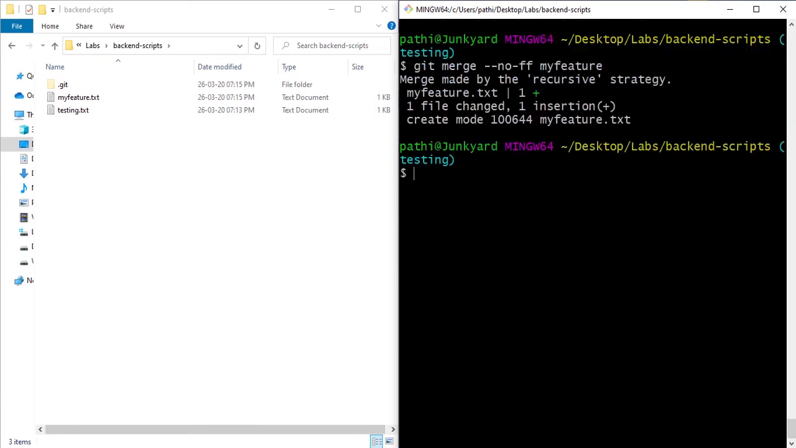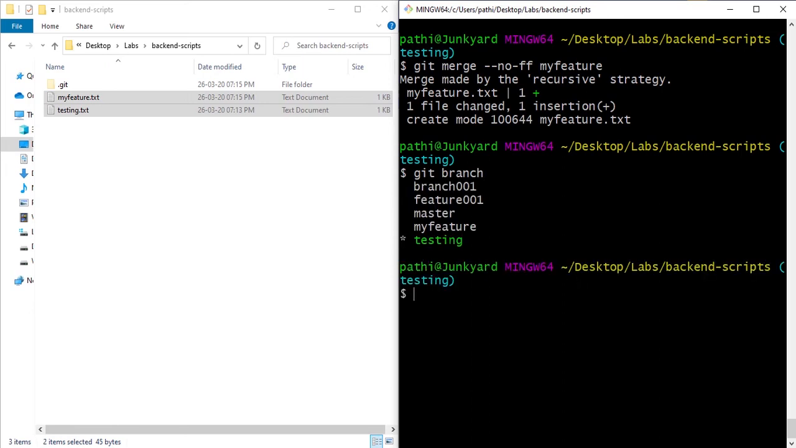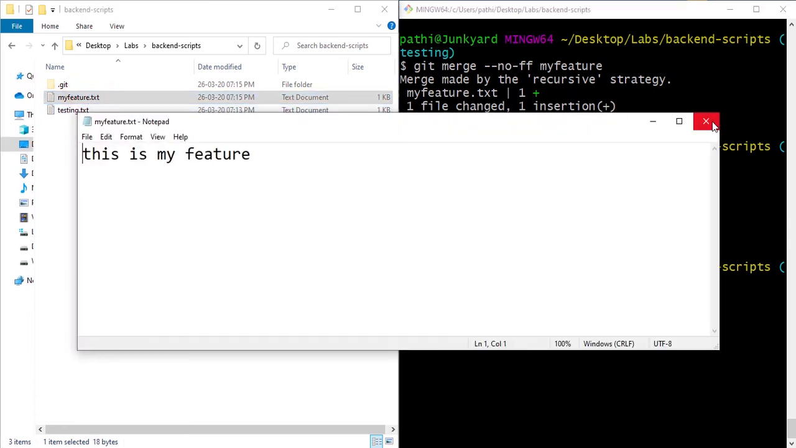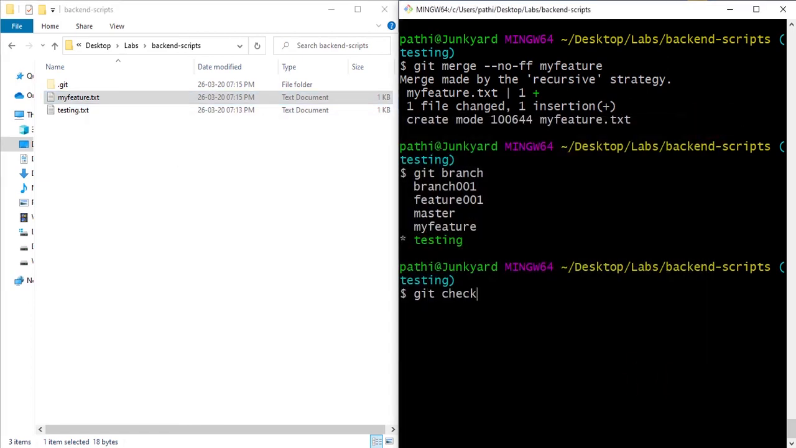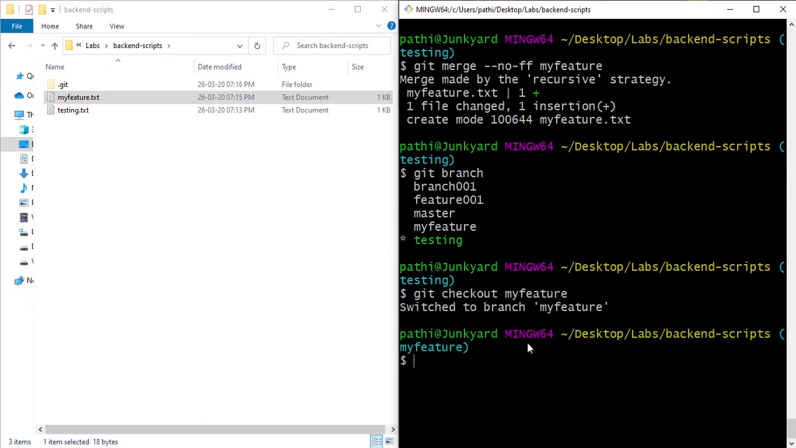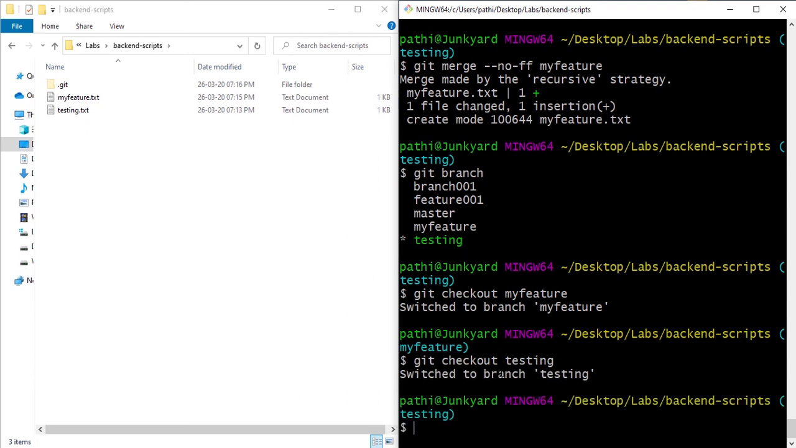I'm just going to save the merge. Now, did you observe? I have two files, my feature. However, I am in the testing branch, so I'm only supposed to have testing.txt. But why do I have my feature? For example, let me check out my feature. So my feature has testing as well as the git checkout testing. Because I have done a merge, it was easy for me to combine the data.